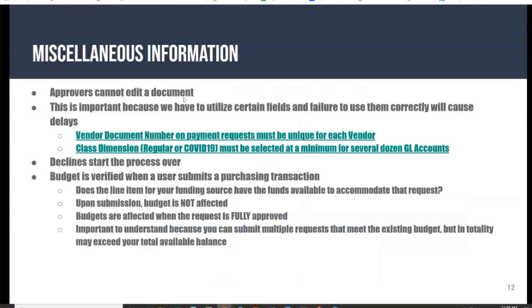And some final information before we start getting into Intacct. Approvers cannot edit a document. So if you've submitted a request and you realize that you forgot to add someone as an authorized purchaser, or we forgot to include something in a memo field, that kind of thing, down the line, no one can add that stuff for you. So it would have to be declined and the process started over again. This is important because we have to utilize certain fields, and failure to use them correctly can cause delays.